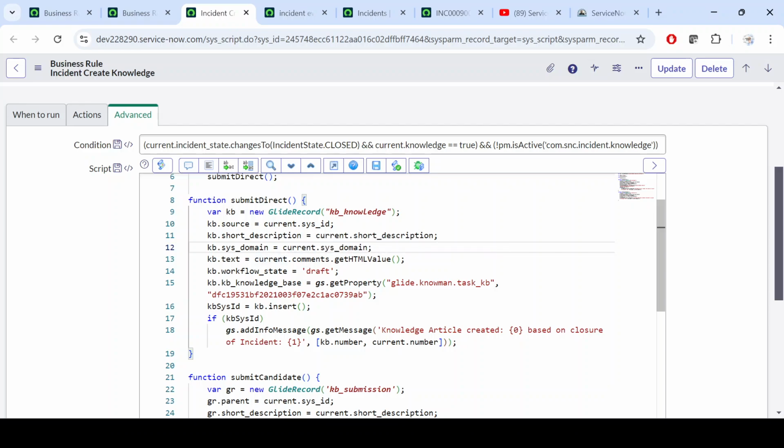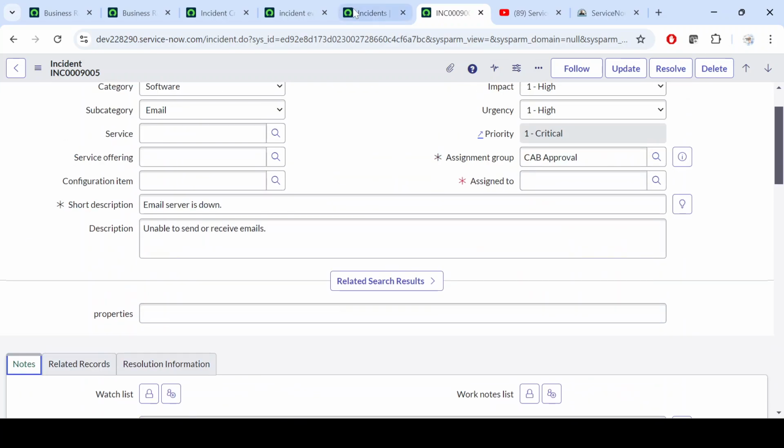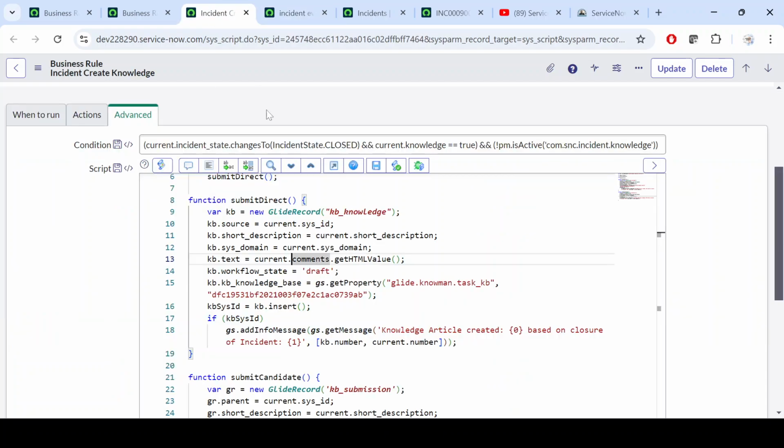kb.text current.comment.get html values. Basically what we are doing, we are getting whatever comment was maintained in this value and taking it, and then updating the state workflow, setting it to draft, and setting all these values. And then finally we are just saying kb.insert.